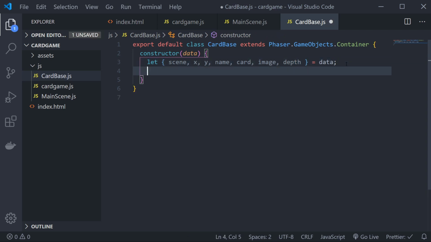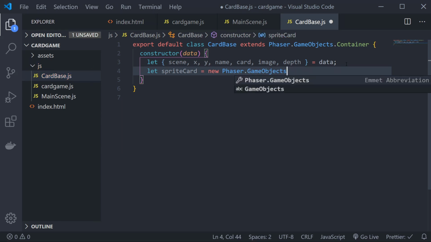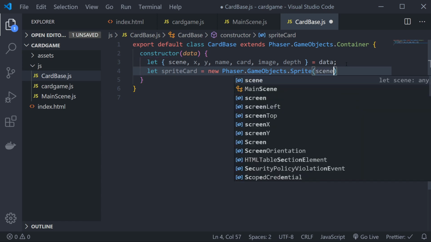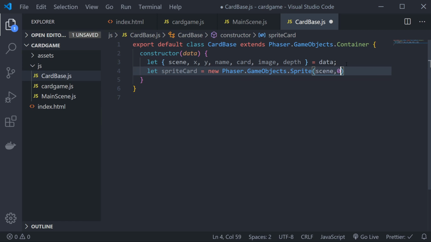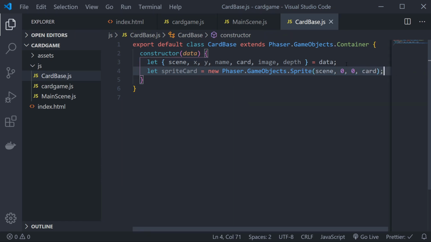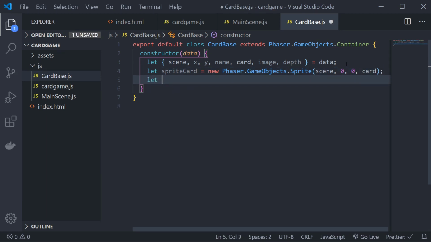Okay, so we want to create some sprites now to show on our card. So we're going to create our background here, which is the card itself. So we create a new Phaser sprite, we pass it the scene. It's the main sprite in the container, so of course it will be at 0, 0, and we're using the card image that we've passed in. So the next sprite is the actual image we're showing on the card, which in this particular case is a paladin.